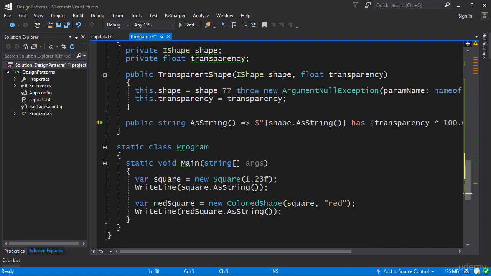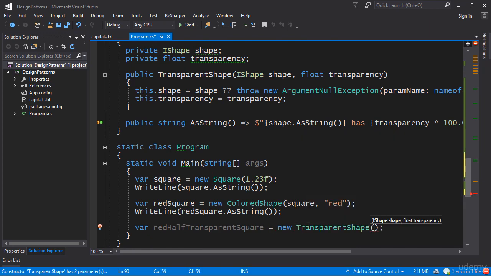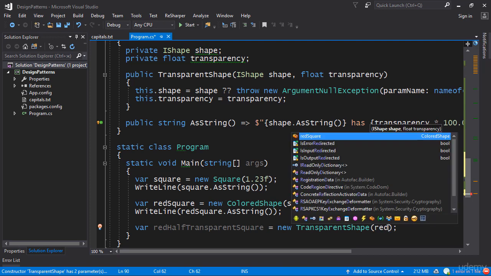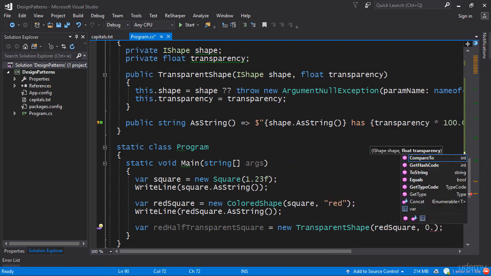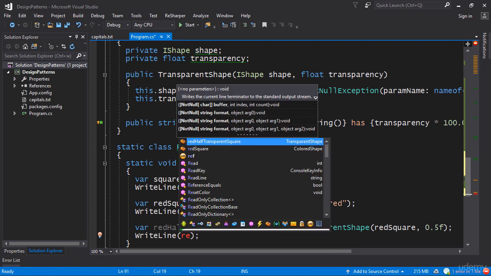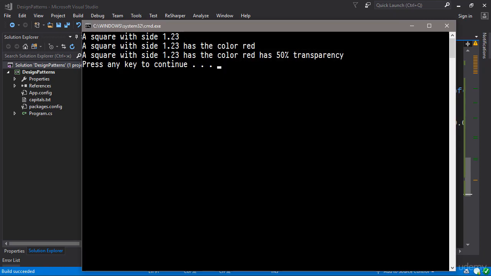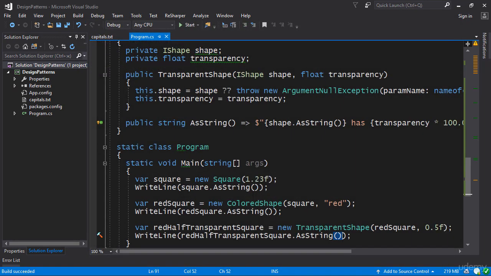And now that we have this, let's try using it. So we have a red square. We may as well now make a kind of half transparent red square. So I'm going to say var redHalfTransparentSquare = new TransparentShape. So now we're going to apply the TransparentShape decorator to a red square, with transparency 0.5, and this has to be float, by the way, and we can WriteLine the result. So redHalfTransparentSquare.ToString, and let's see what we actually get. So as you can see, we're now getting a square with side 1.23, which has the color red and has 50% transparency. So we are applying decorators on top of one another.